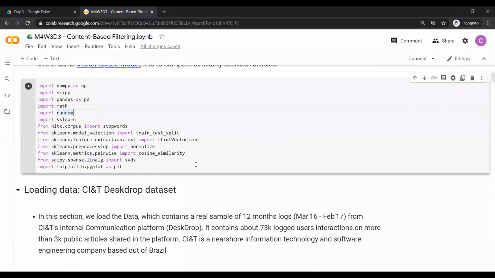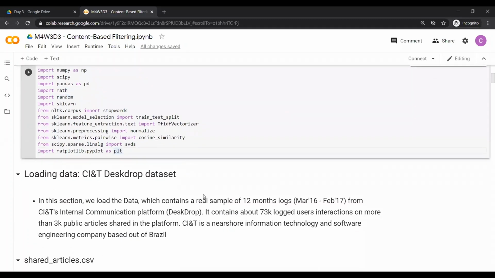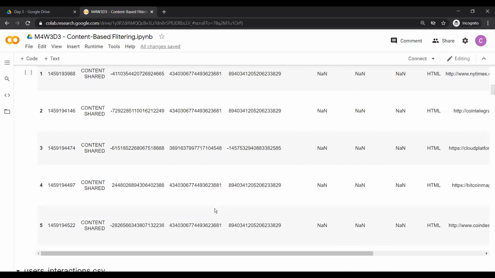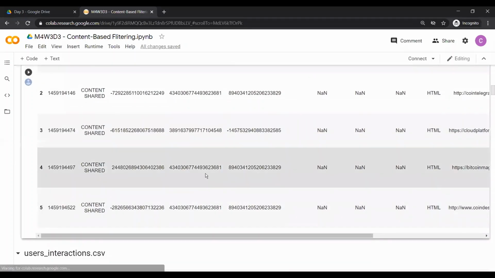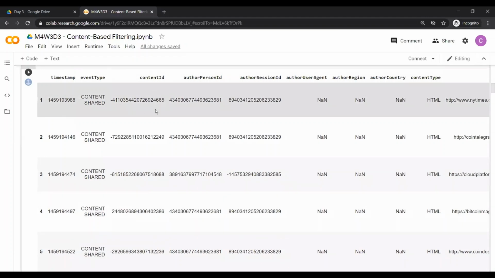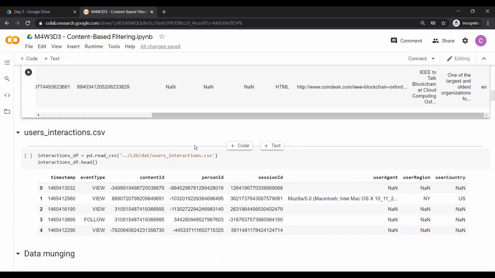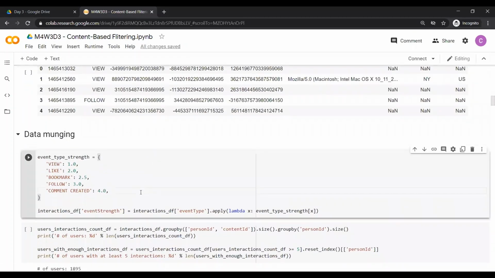So we are using the same data set from earlier. This is the CI&T DeskDrop data set, in which we had information about the users and their interactions. This was the articles CSV. Here we had the content ID, the URL, the title, the text, and the language. Then we had another data set with the user's interactions, showing how a user is interacting with the content, and we had different event types such as view, follow, like, etc. All of these are more or less the same.